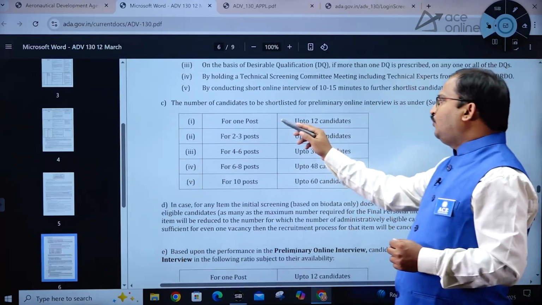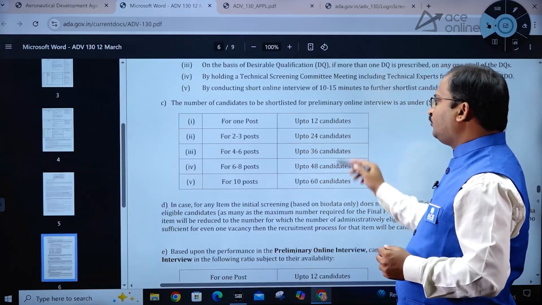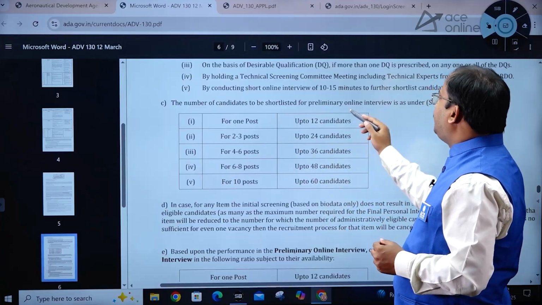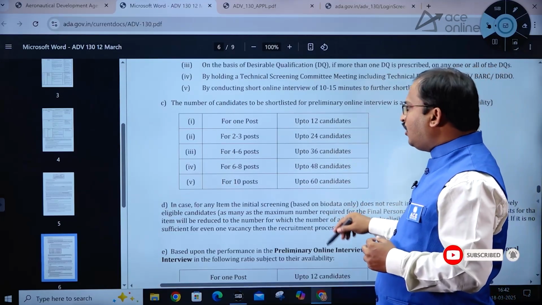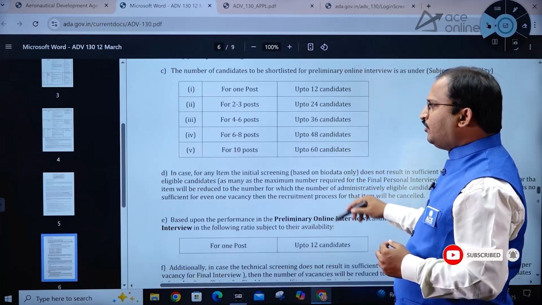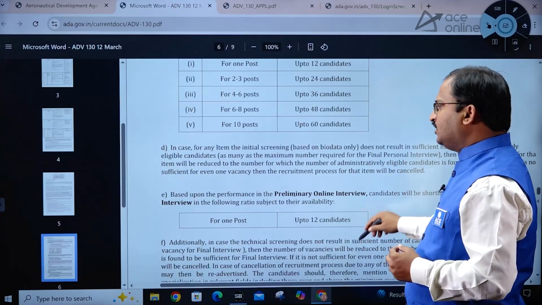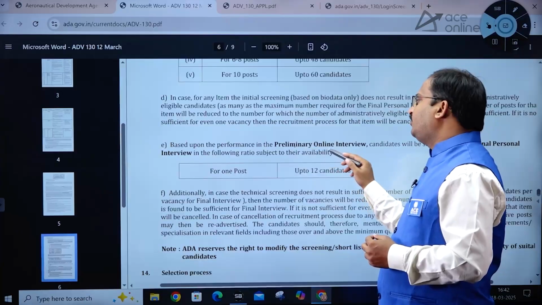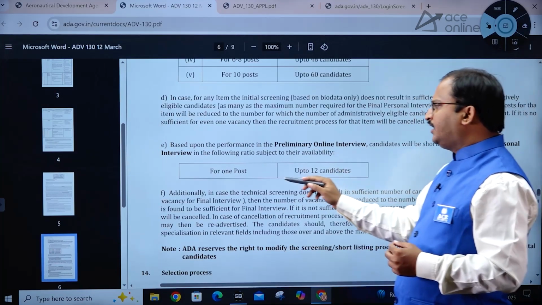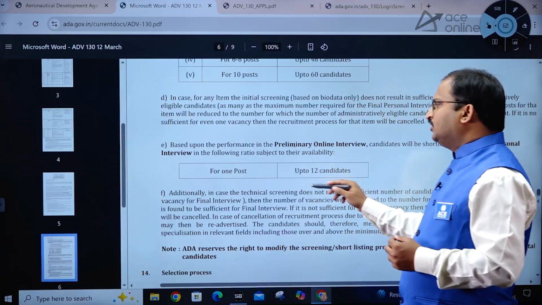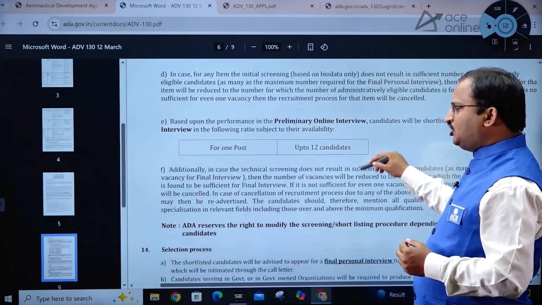Okay, so for one post up to 12 candidates, for 2 to 3 posts, 24 candidates. So like this, preliminary online interview screening in the form of a 1:12 ratio or 1:6 ratio depending upon the requirement they will be doing, dear students. Based upon the performance in the preliminary online interview, candidates will be shortlisted for the final personal interview in the following ratio. So 1:12 is the ratio, dear students.